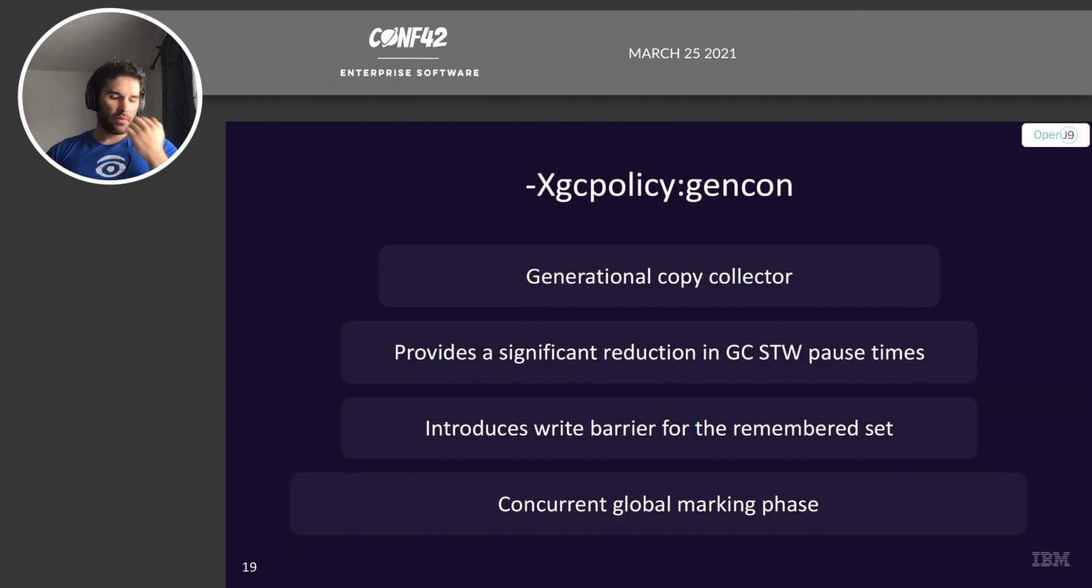GenCon. If you're familiar with CMS from HotSpot, it's really similar to the generational copy collector, where objects have ages. It provides a significant reduction in GC stop-the-world pause times, introduces a write barrier for the remembered set, and we have a concurrent global marking phase where now we're going to be marking objects concurrently while the application thread is running.